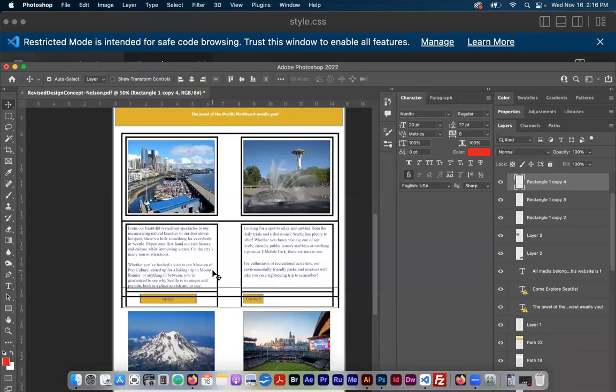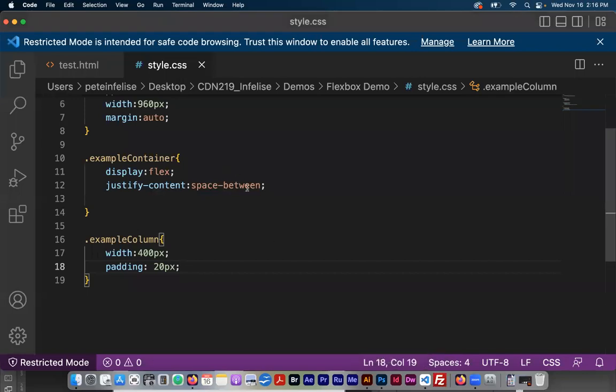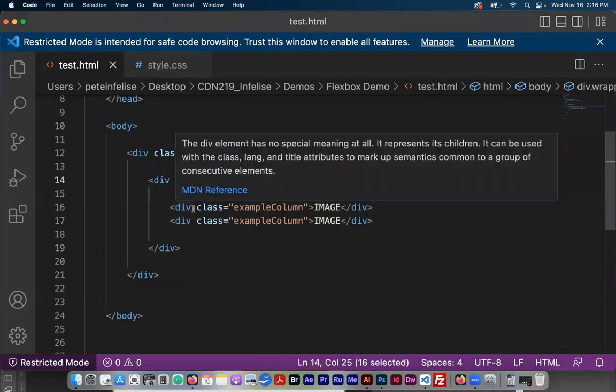So this one does look like we have space on the left, middle, and right. So we'll go ahead and jump back over here. We'll change that space between to space evenly. But the rest of this thing gets knocked out really quick.